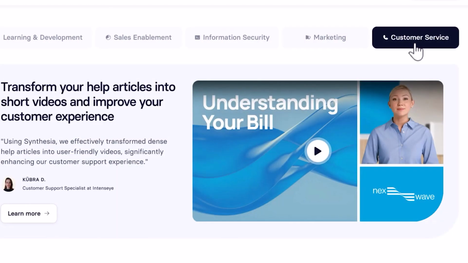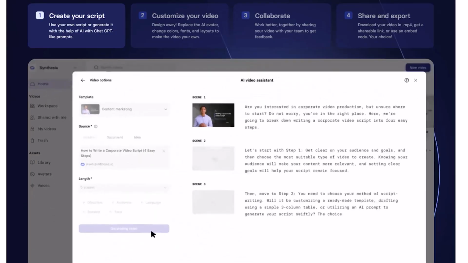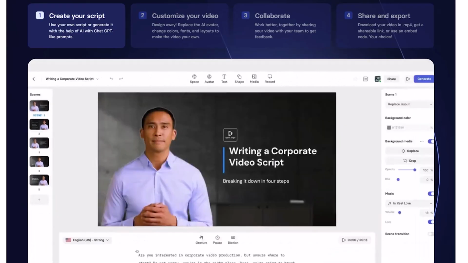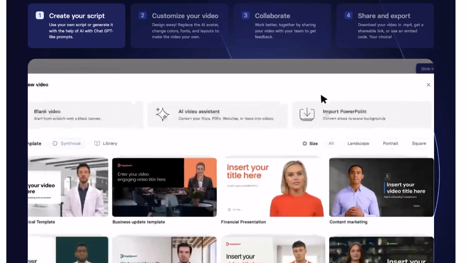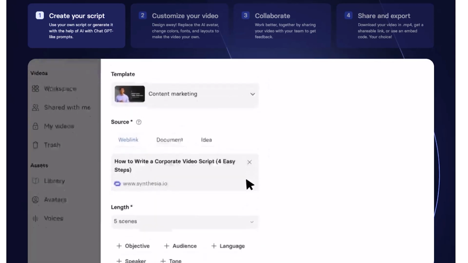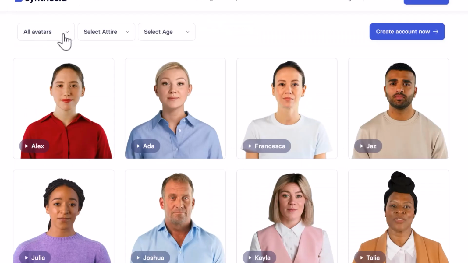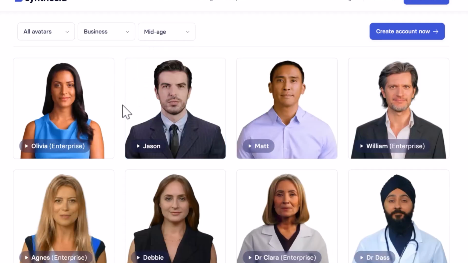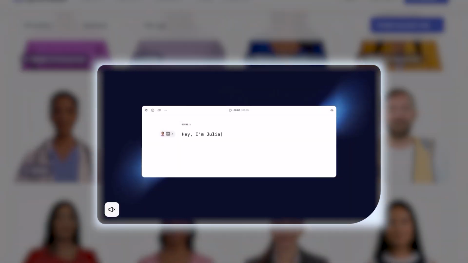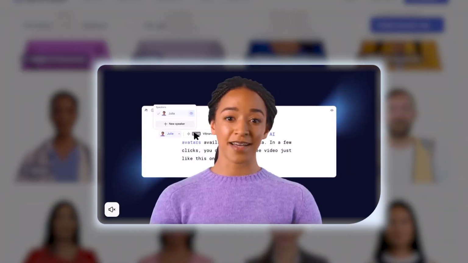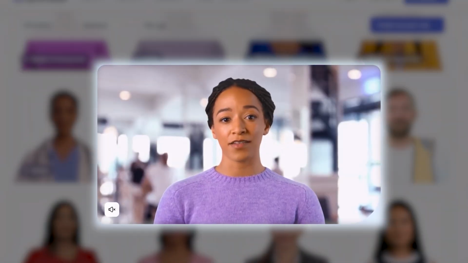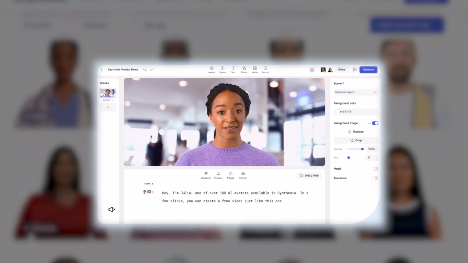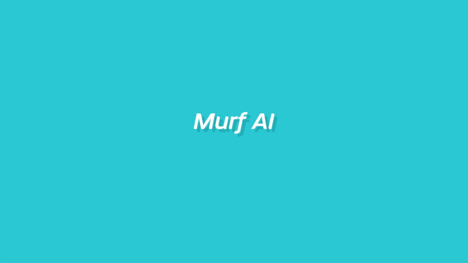Users can either upload their own scripts or use Synthesia's AI script generation tools to create content. The platform also supports translation into multiple languages, making it ideal for global audiences. Key features include built-in video editing tools, team collaboration options, and the ability to create custom avatars. Synthesia stands out for its ability to streamline video production, allowing businesses and content creators to produce high-quality, scalable content quickly and affordably.